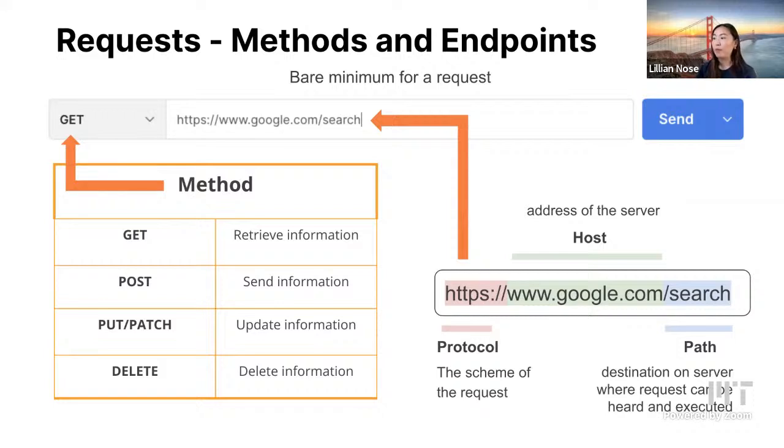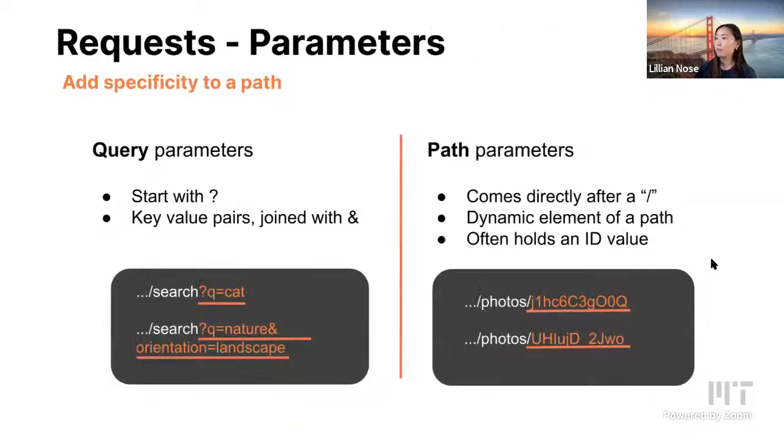So other than that, we have the endpoint, which is the address of the server that we're really referring to and trying to get data from. And more specifically, this is broken up into three parts. We have the protocol, we have the host, and we also have the path. Now, if you want to narrow down your response results, let's use parameters.